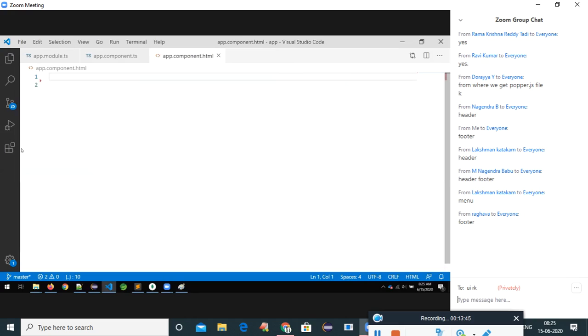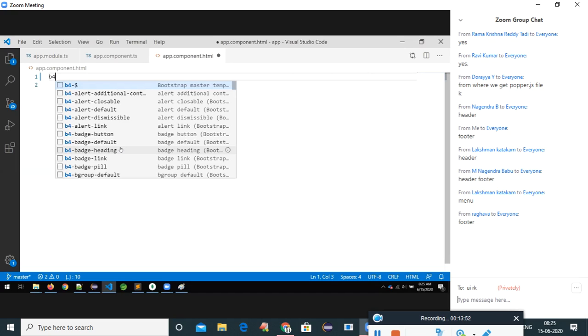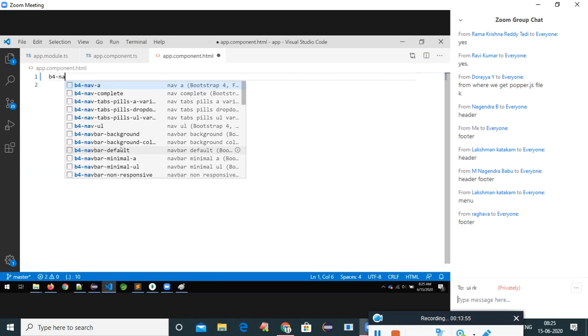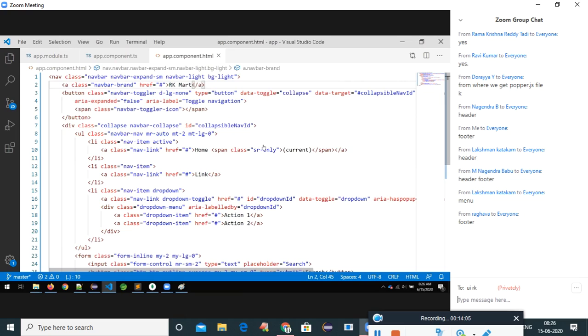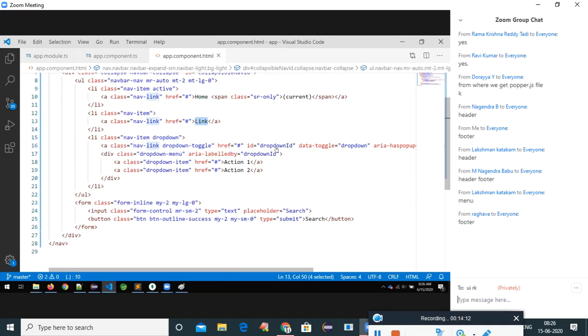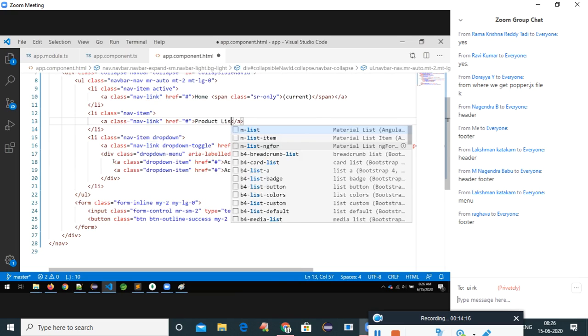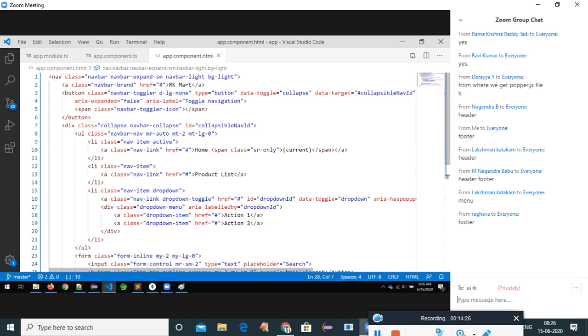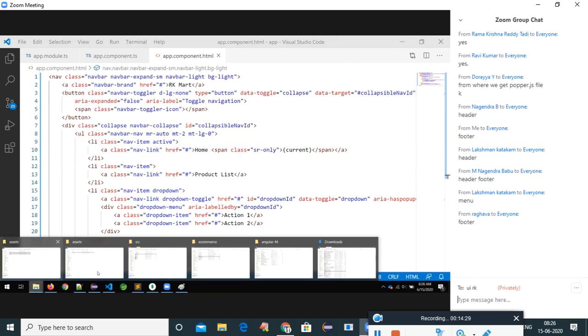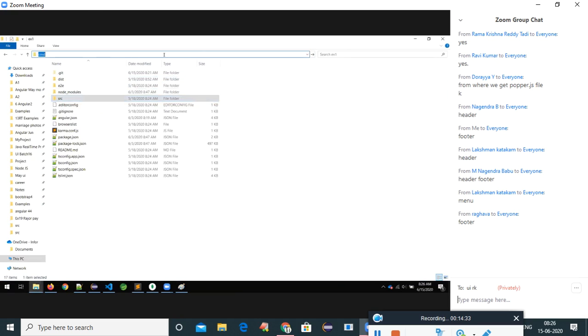Now I am writing, observe, in Bootstrap we call this a navbar. So observe, everything is ready. Here I'm going to say this is my navigation, and here I'm going to say product list, and everything is ready. Now in the same way I need to provide the routing related code also. Before we jump on to routing, let us run this example. CMD, ng serve.